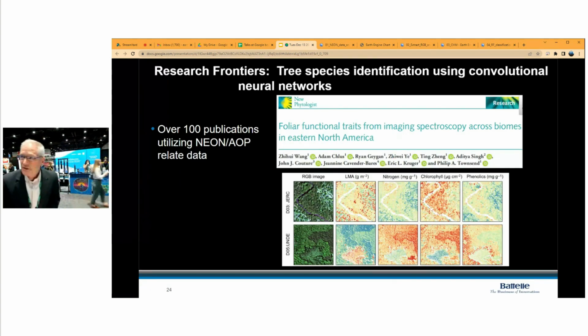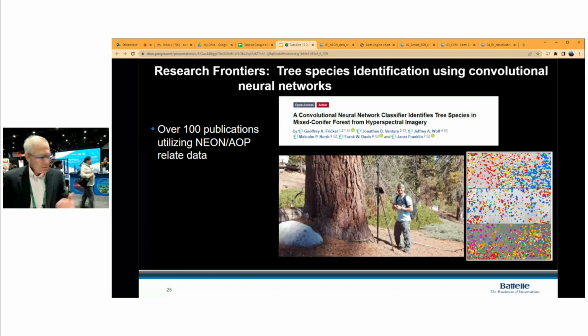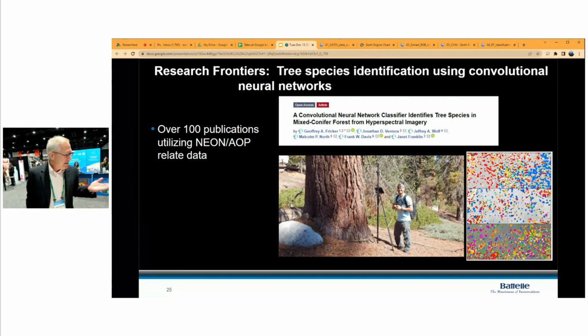And we also wanted to just highlight some of the science that has come out. So we have over 100 publications that are using this data. Here's an example of functional traces, and you can see some of those outputs that we were talking about, some of those products, nitrogen index, chlorophyll. Another one that's more about what Shashi was talking about was a researcher team using neural networks to look at identifying tree species using the hyperspectral imagery.